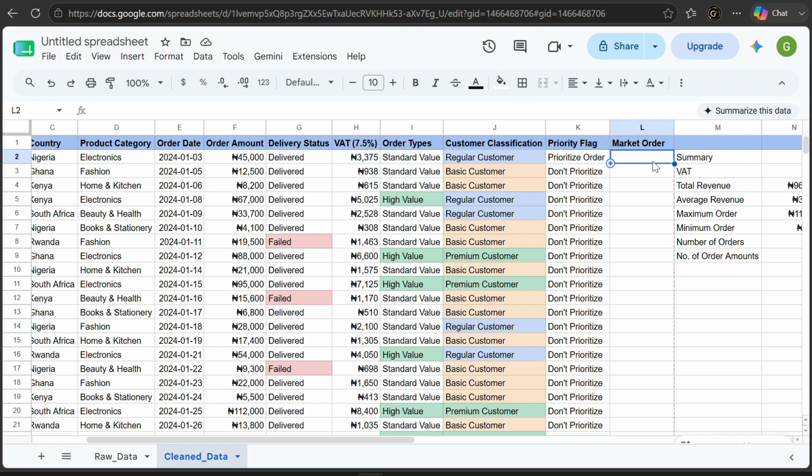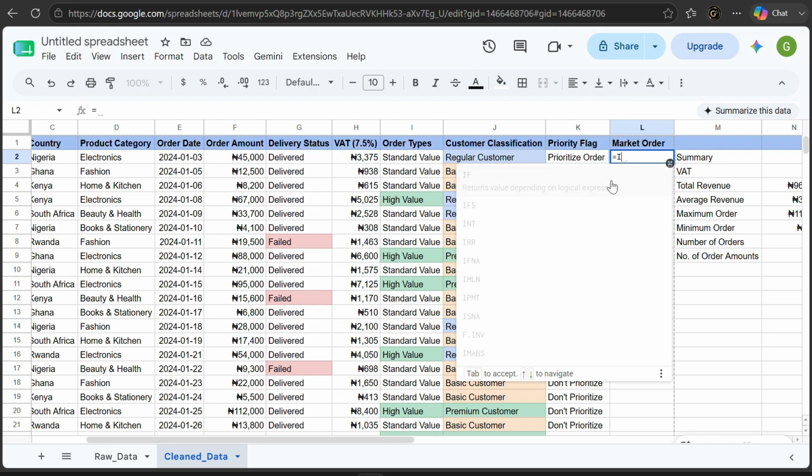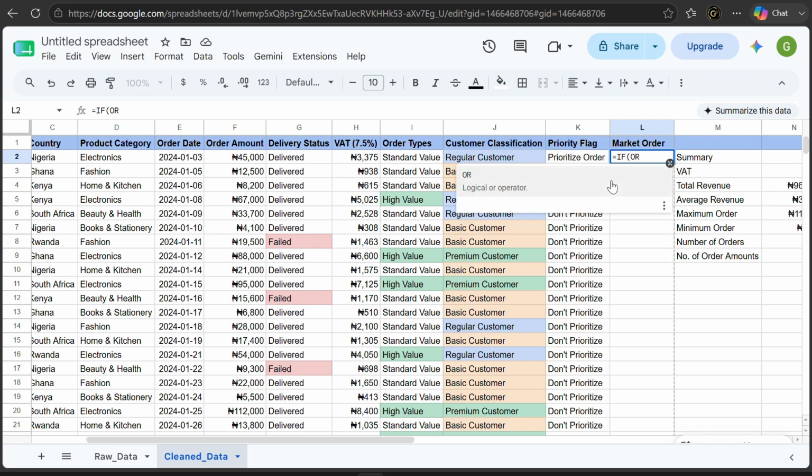I'm going to say something like, for example, if the country we are looking at is Nigeria or South Africa, we want to say that this is a key market. How do we do that? The same way we did here, and we say IF, OR, right? Now, the country is C, right? So I'm going to say C2.